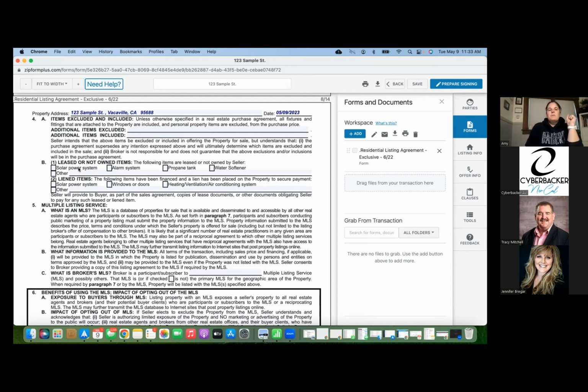property. Seller will provide buyer, as part of the sales agreement, copies of lease documents and other documents obligating seller to pay for any such leased or liened item. Okay, super important because we have to provide those to potential buyers as well. Any questions on section 4, items included or excluded and leased or liened items?